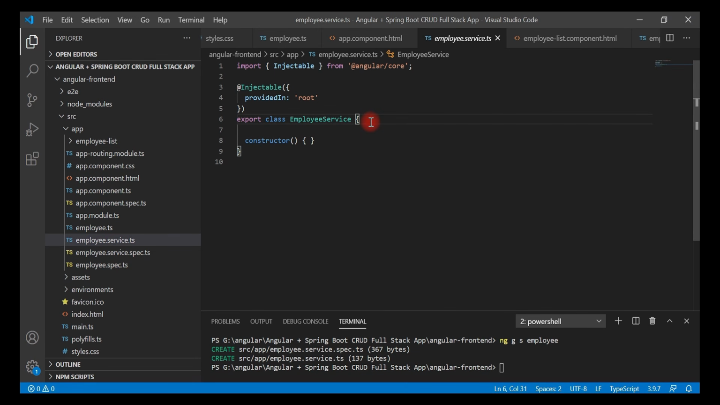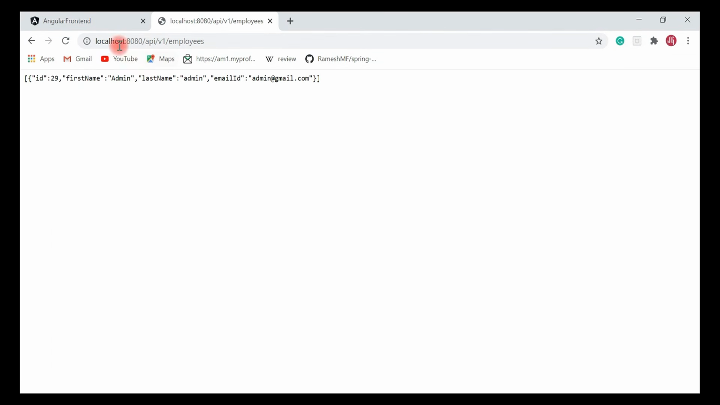Now let's go ahead and use the HttpClient module to make a REST API call. So before that, make sure that your Spring Boot application is up and running and you are able to access the REST endpoints. Let's access one of the REST APIs. In a browser, just type localhost:8080/api/v1/employees. So this will give you an array of employees as a response. Well, our application is up and running and we are able to access the employee list REST API. Now let's use the HttpClient module to call this REST endpoint.